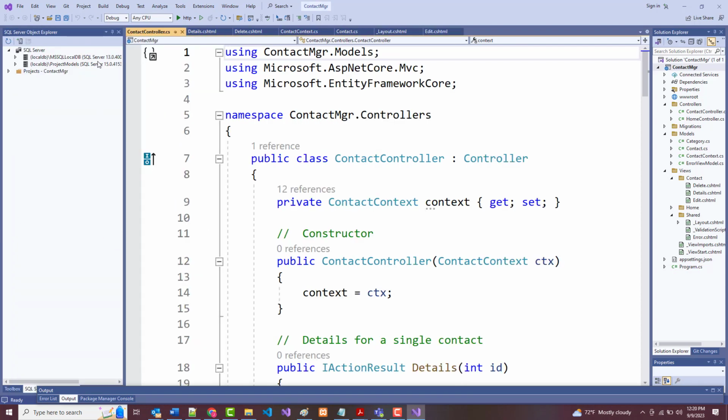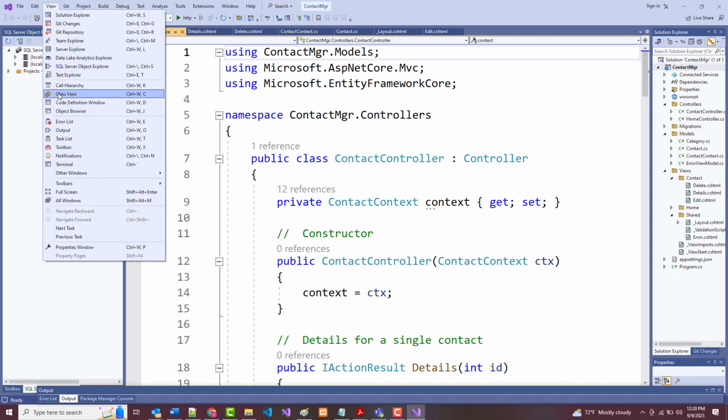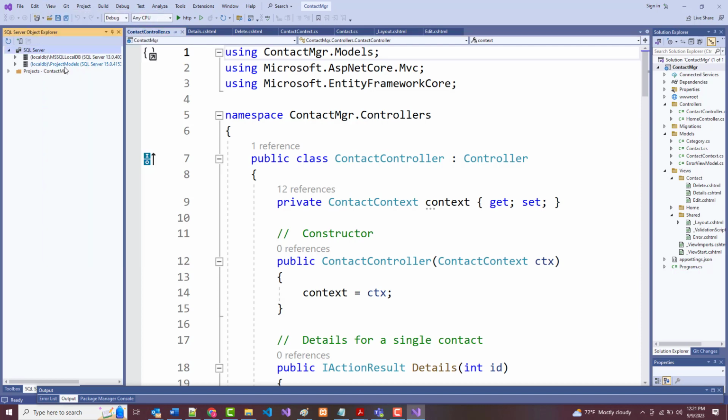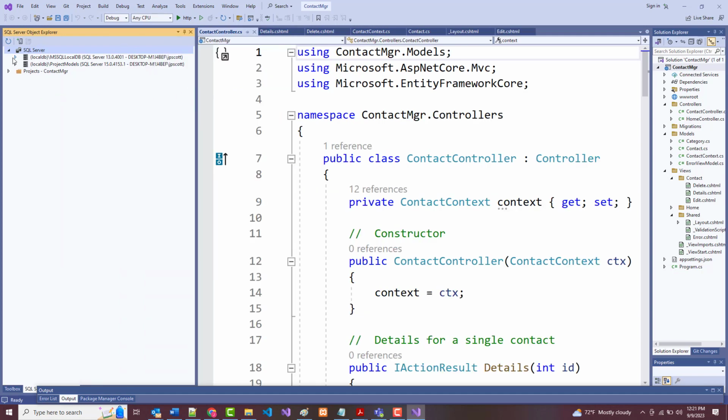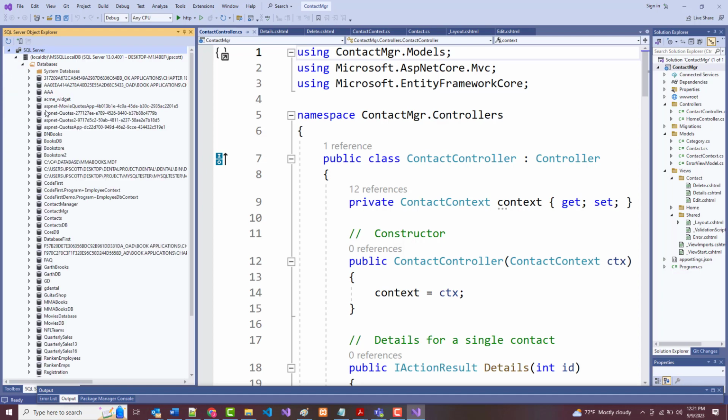Now, if you go to View, SQL Server Object Explorer, that brings it up right here. There should be one or two. I don't know what you have here, but this is my main one, my local DB, etc. When I open that and I open up databases, you see all the databases that I've created over the years.